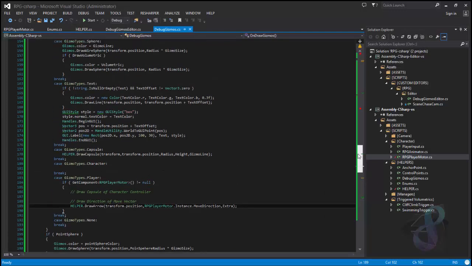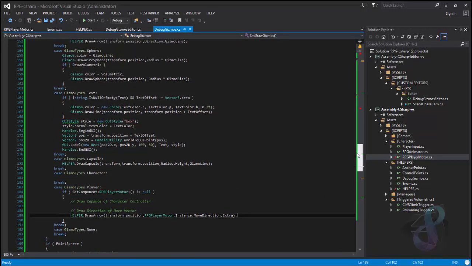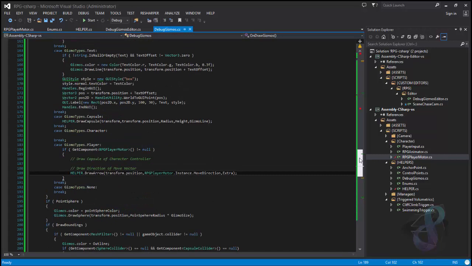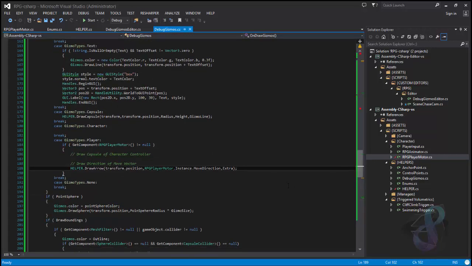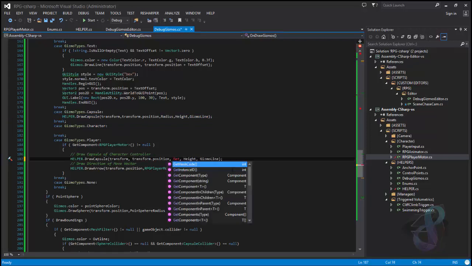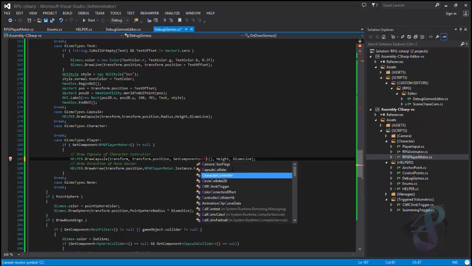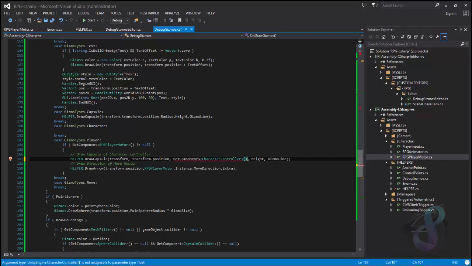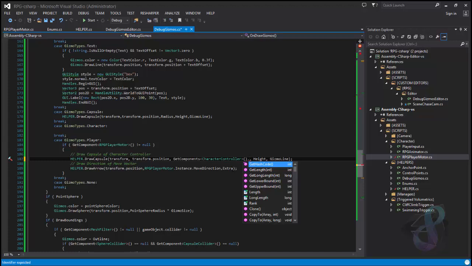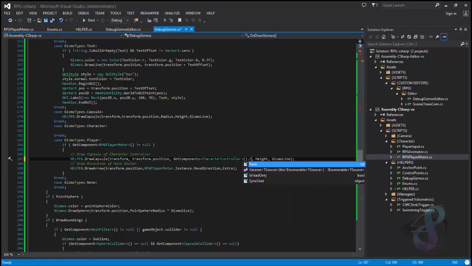So, the code for capsule, where was it? Somewhere around here. I will get the same, but instead of radius, I will say GetComponent, and it's CharacterController, and this is the radius, so we say dot radius. No, what was that?